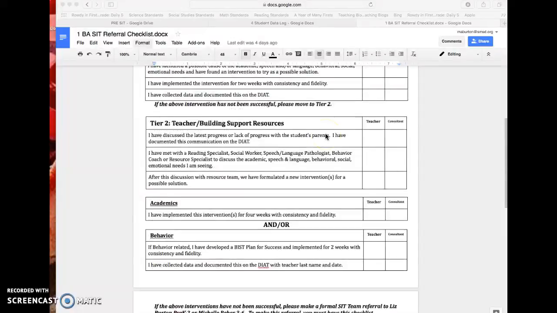Okay, so we're still in pre-SIT. We're moving on to Tier 2, and this is the classroom teacher and the building support resources that we have. So first, you're going to loop back up with the parents on the progress that you've been tracking with the interventions that you've been trying with the student. Have they been successful? Great, we're going to keep doing this. Have they not been successful? We need to come back and create some more interventions. So talk with the parents, loop back up with them, and give them your feedback on how things are going so far, making sure that we are inputting this information into the DIAT.